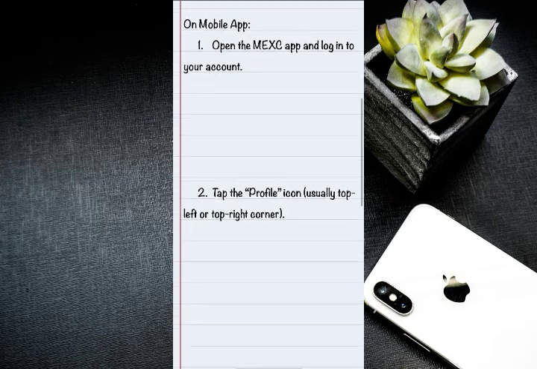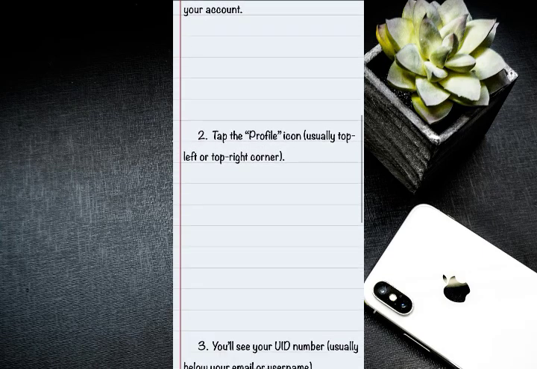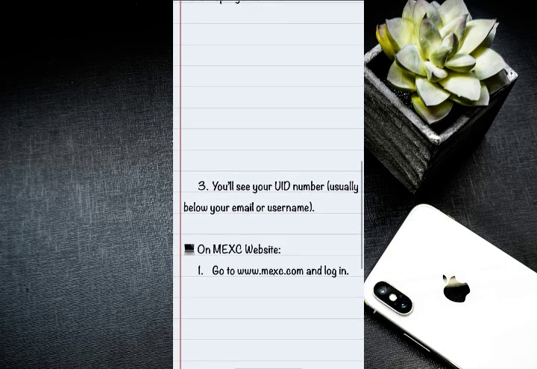and log into your account. Then tap the profile icon, usually at the top left or the top right corner, depending on your app version. Then you will see your UID number, usually below your email or username.